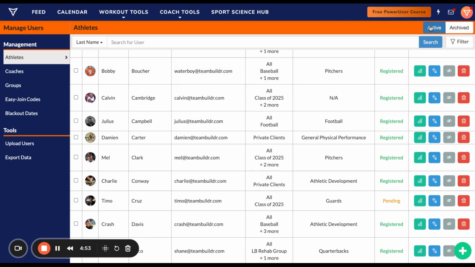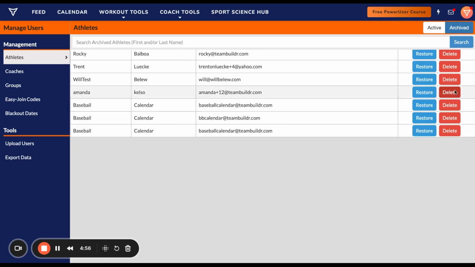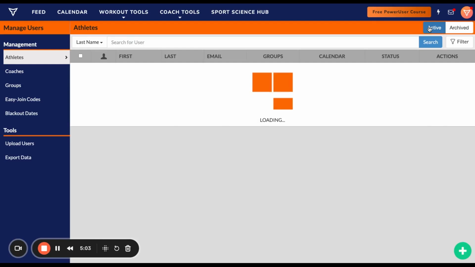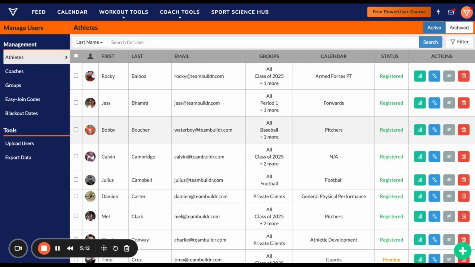Up here in the top left, you can switch and see the difference between active and archived. So by clicking that archive, we can see any of our archived accounts. We can see where we can simply restore them, and then they would be placed back over into that active tab.